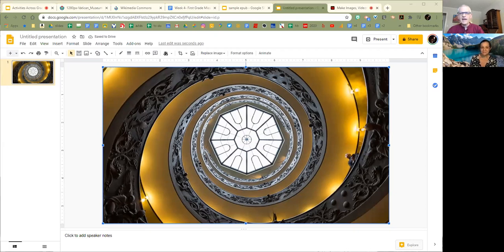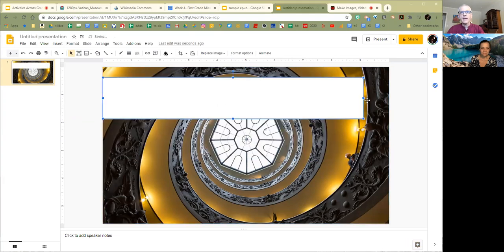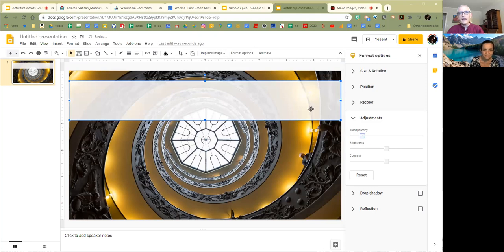Now, how do you get that white bar behind the text? Well, I created a white bar in Google Draw, and I'm just dragging it in from my desktop, and we can put it right here. Because it's just a white image, you can stretch it however you want. Then you go to format options and adjustments, and here's where you adjust that transparency that Susan was telling us about before. And so now we've got that different look to it.